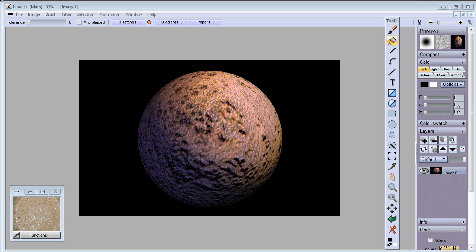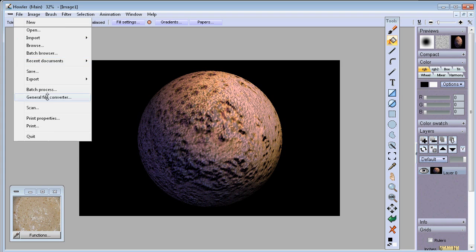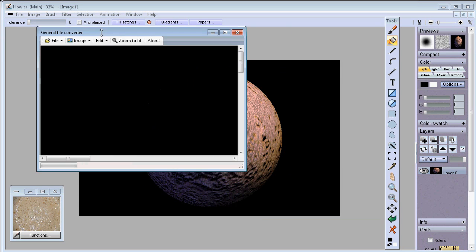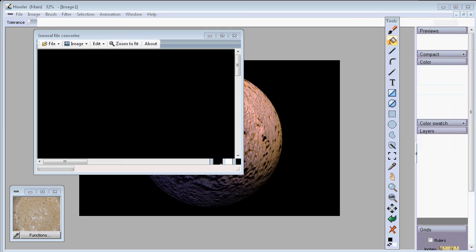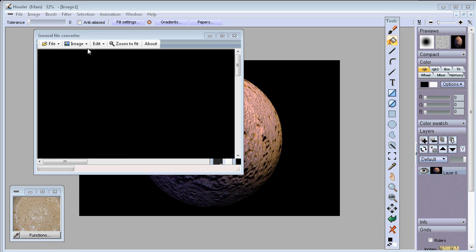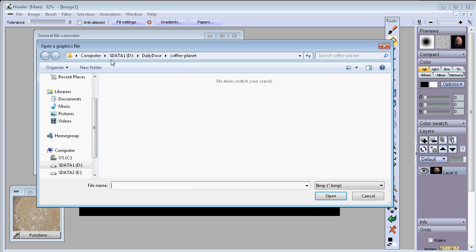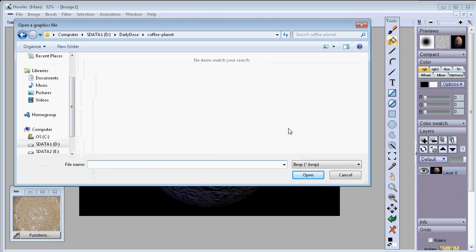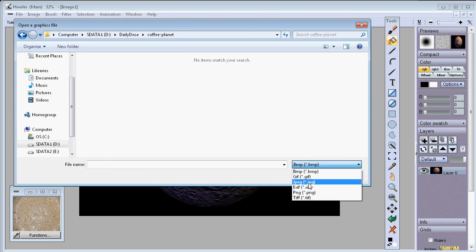Now I'm gonna do about the same thing with a different texture. Let's go grab the general file converter. With the general file converter we can go and open, let's see, my Coffee Planet. Now by default it's looking for bitmap files, BMP. Let's go look for JPEGs.